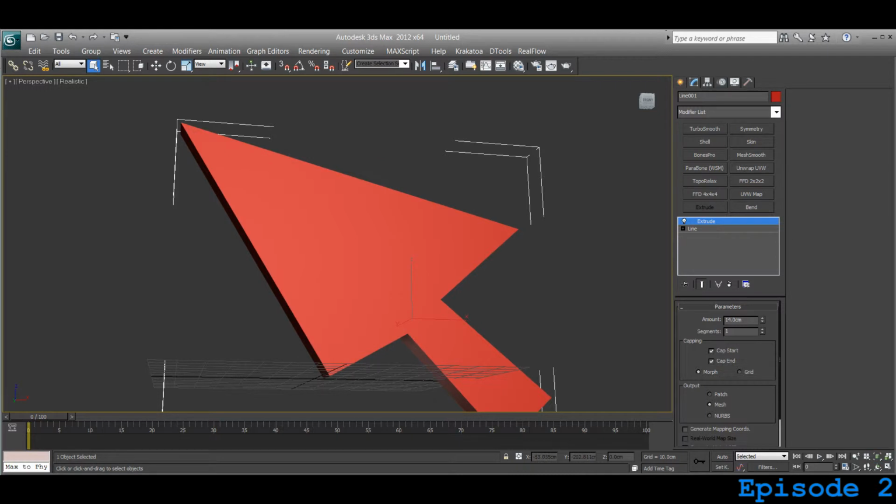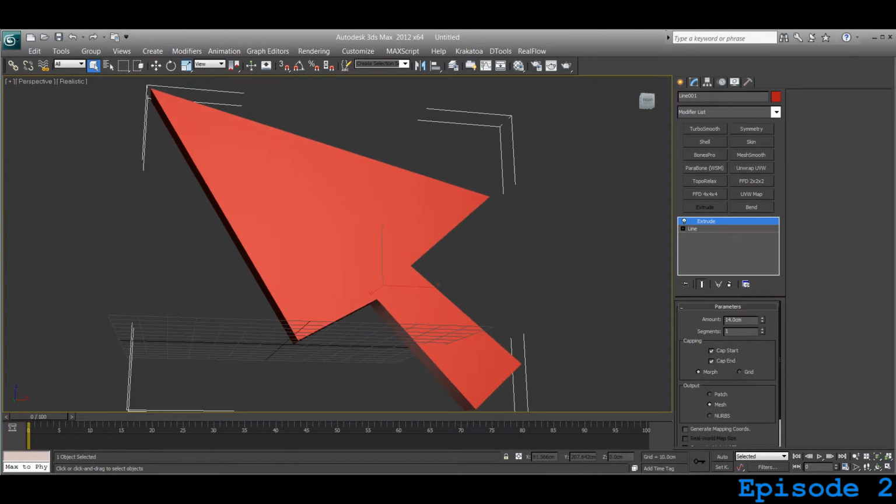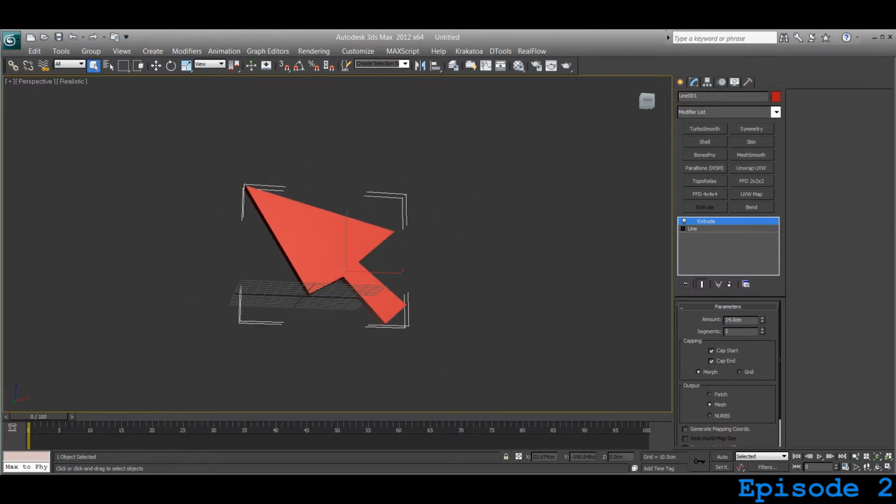Well, this is a mouse cursor. So yeah, this is just a mouse cursor, but this is the most important thing in the Max. This is called a selection tool. So selection tool is right here. Select object. So if we press this button, select object, the selection tool comes up.